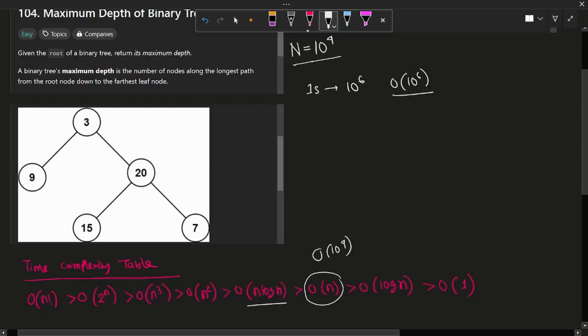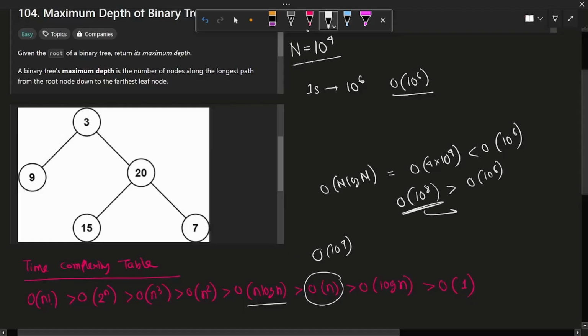Now for n log n, n is 10 raised to the power 4, log n will be 4. So 4 into 10 raised to the power 4 will also execute under a second because it is less than O of 10 raised to the power 6, right? And for n square, if you take n square, it will clearly not execute under a second because n square will be 10 raised to the power 8, which is greater than O of 10 raised to the power 6. So it will exceed 1 second.